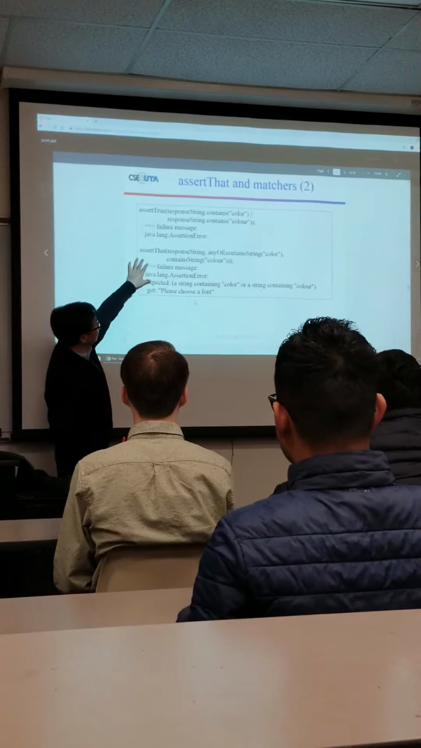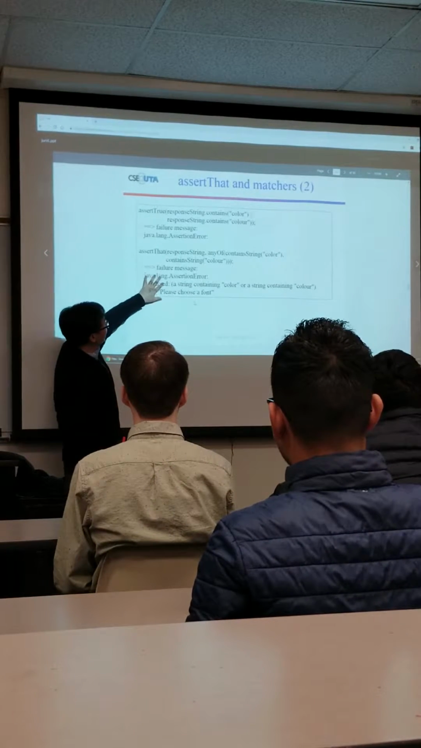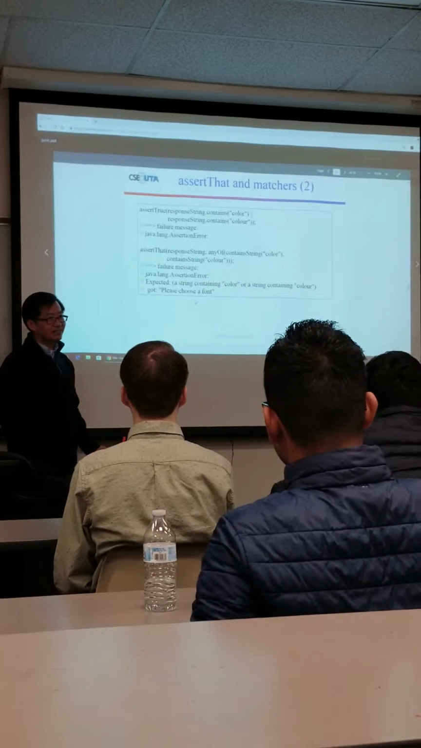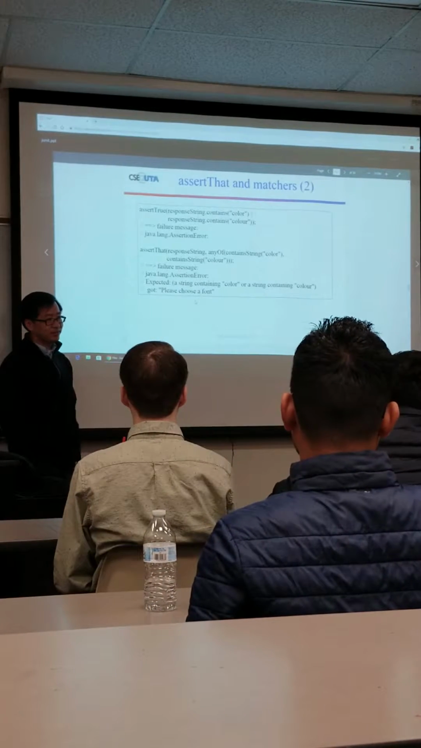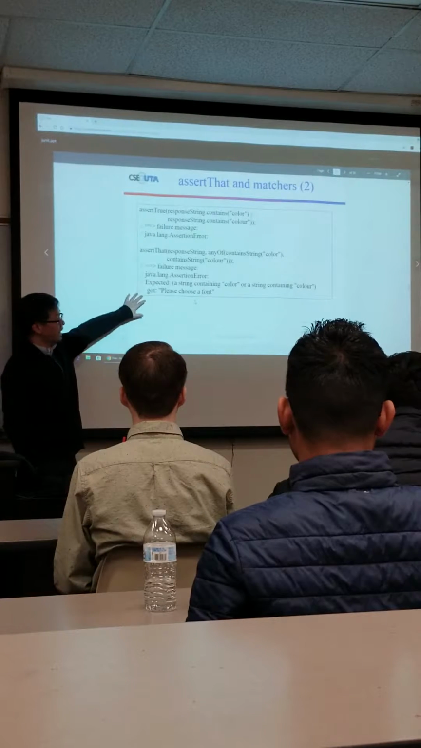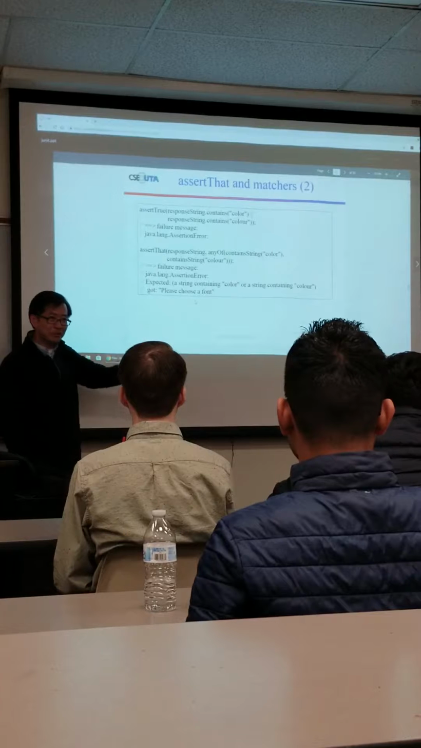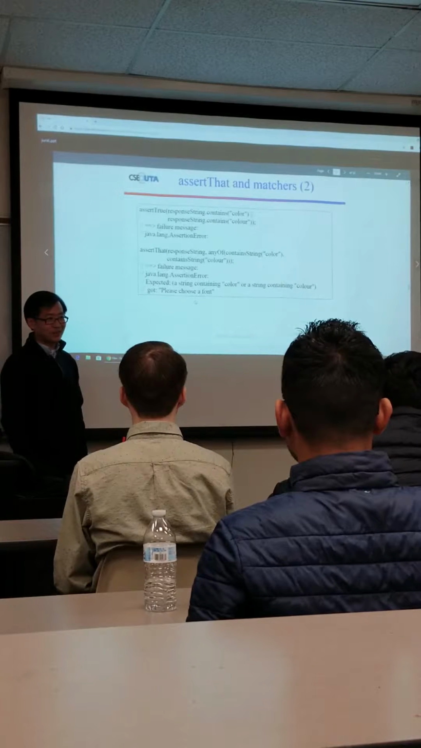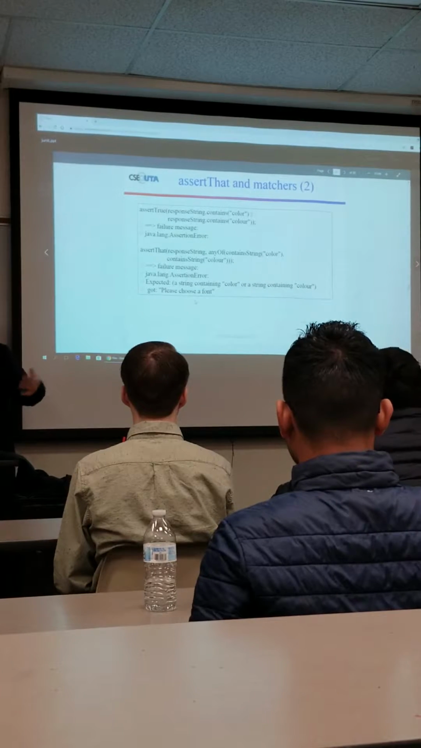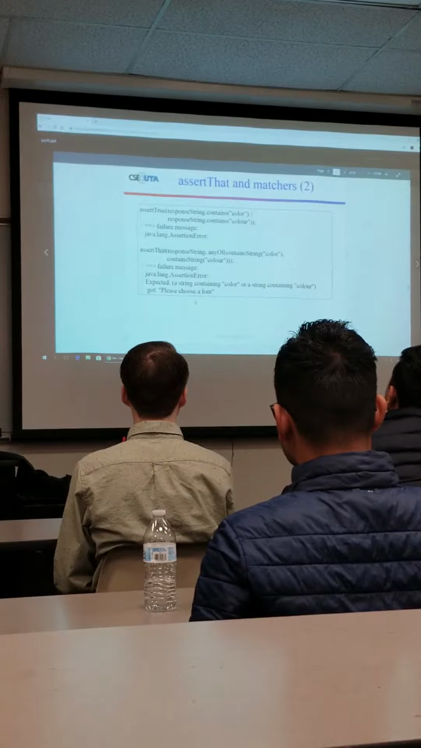With assertThat, you get a more meaningful error message. After you finish testing, this error message will help you find what is going on, what has gone wrong, and help you to debug. It's something that helps.